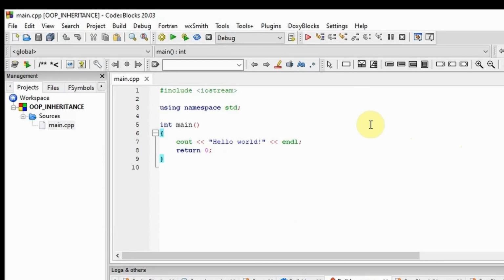So we'll create a class called shape, and then we'll have triangle inherit from shape, we'll have rectangle inherit from shape, and we'll also have a circle inherit from shape. So what happens in inheritance is, if a class inherits from a base class, it will inherit everything which is inside that base class.